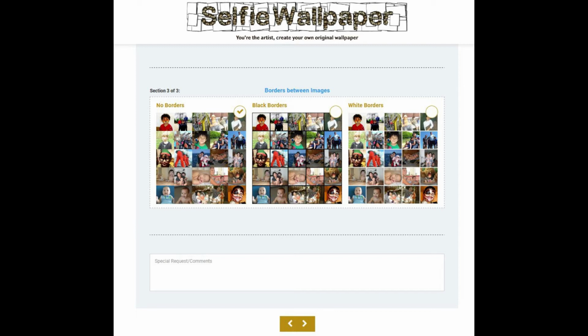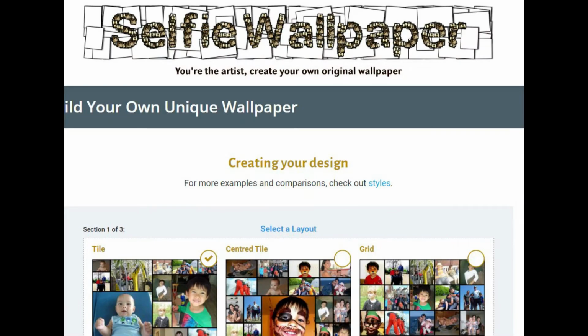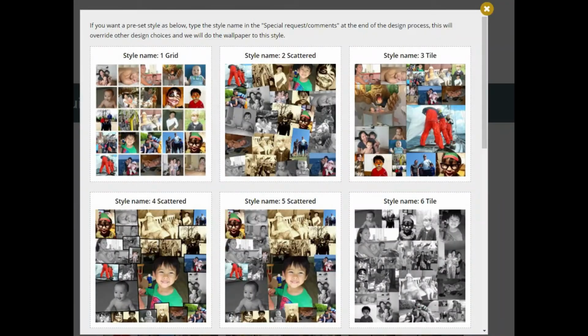Also, at the beginning of the design style process, there is a link saying check out styles. Here it is. If you click it, it brings up a picture of about 15 preset styles. If you wanted a particular style from here, then in the comments box, write down the number and the style name, and then we will do the wallpaper in that style and ignore what you've previously put in the design form.